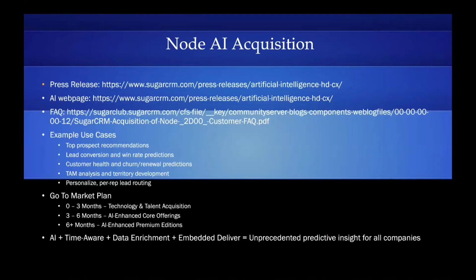We have here just an announcement that Sugar made recently. They had purchased a company called Node that does AI or artificial intelligence. It's a really cool acquisition. They are working on merging the teams right at this point, but they're saying by the end of this year, we're going to start seeing some enhancements to the core product with AI.